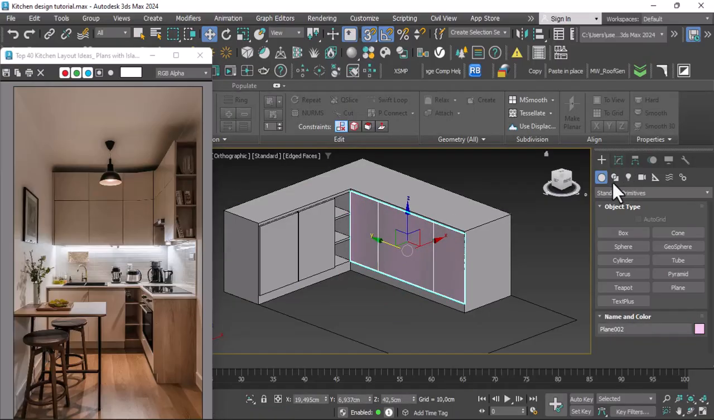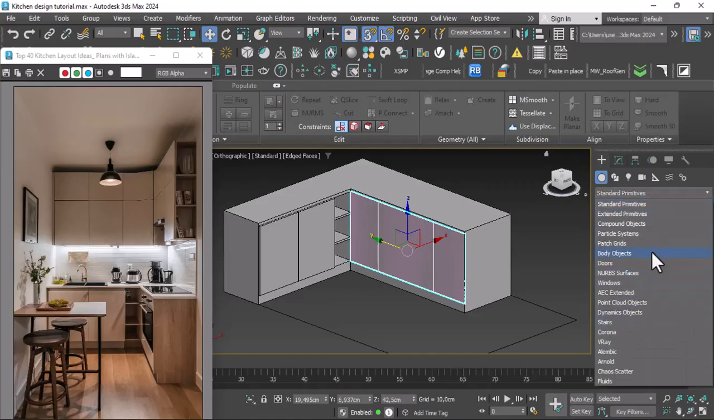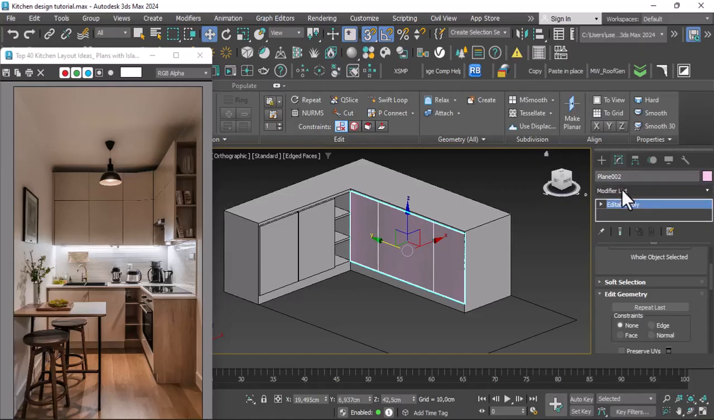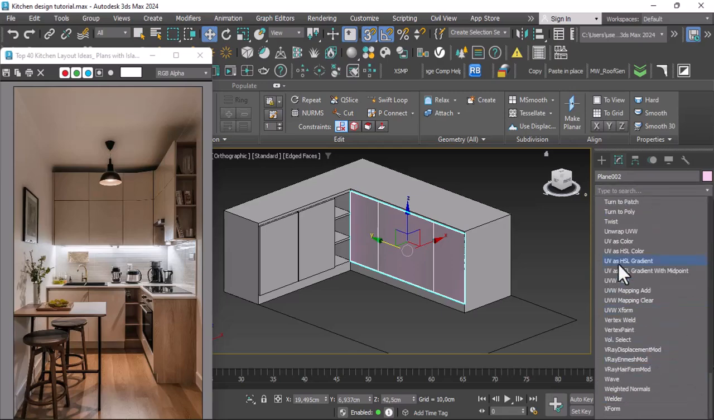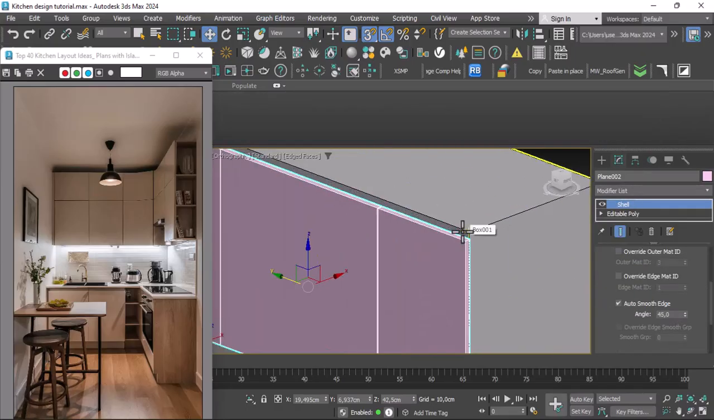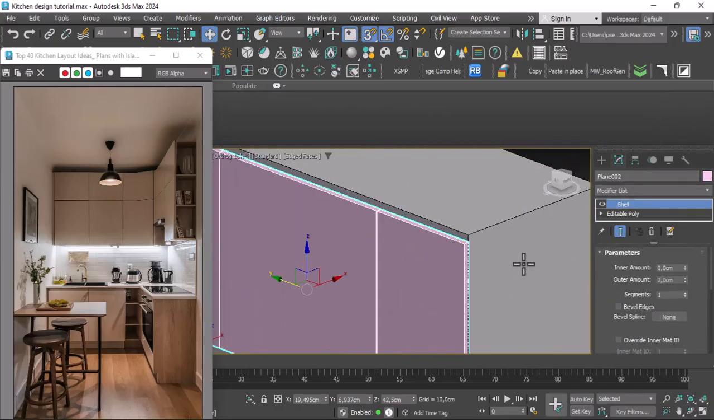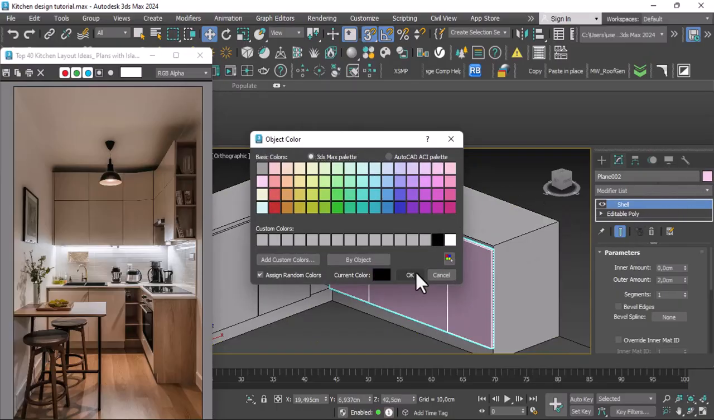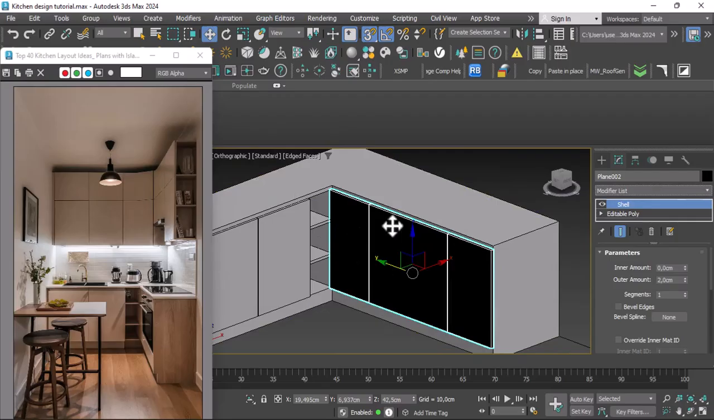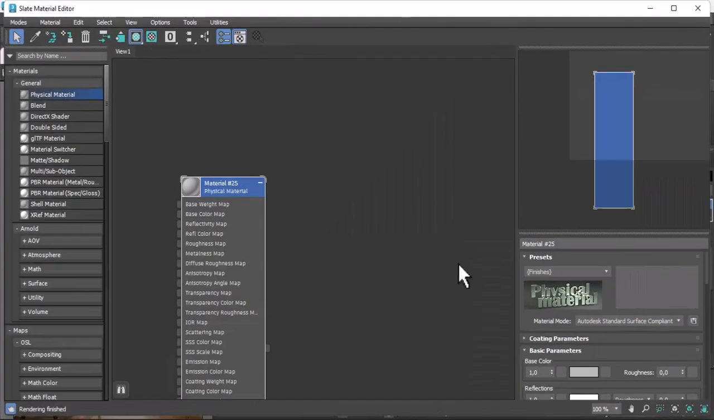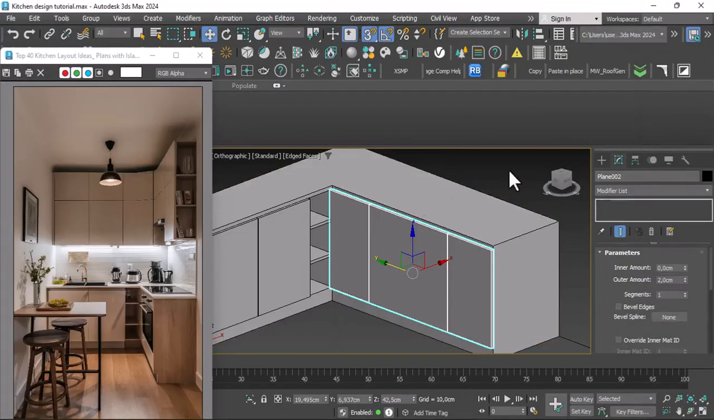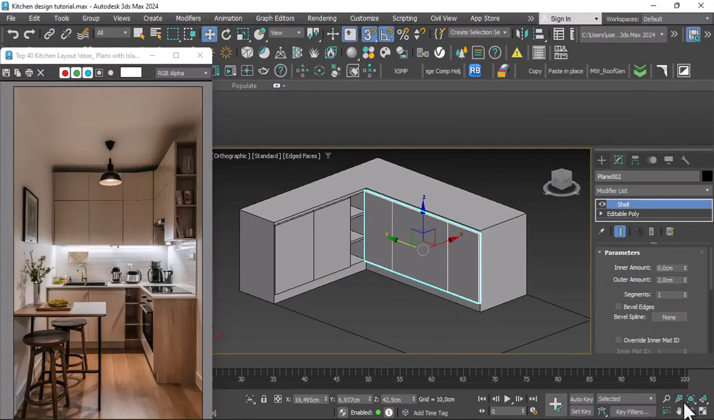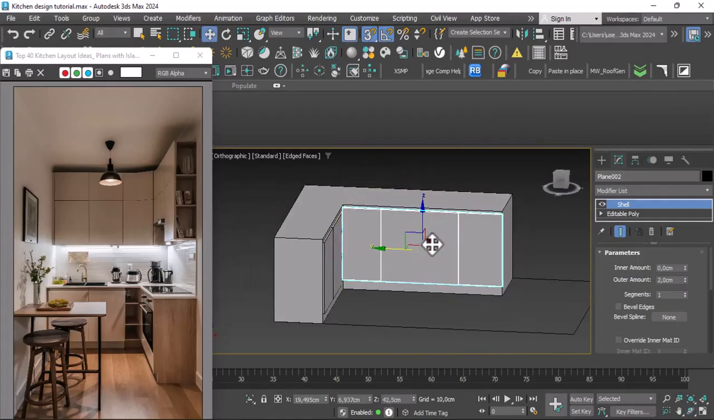Alright, so let me add shell with this box so that I can have a better thickness. Alright, so select shell like this. Alright, so this is fine. Last time I used 2 centimeters here. Right, so change this color to black like this, then apply a material. Alright, apply a material like this. Alright, this is fine. So the next thing that I'm going to do is to delete this middle cabinet.